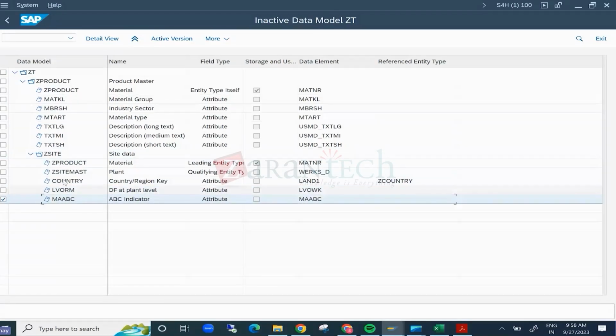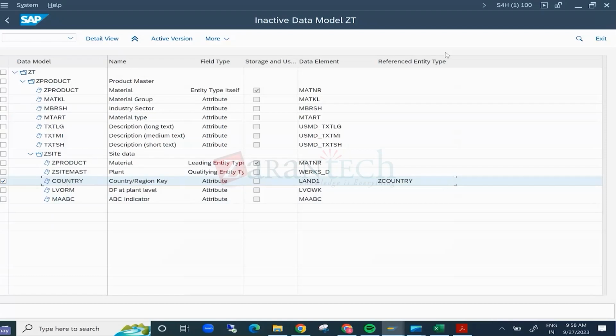This is coming from a reference relationship. How do you know? Here the reference entity type, as they mentioned, is an SU type 3, the reference relationship. So this is how, when you open this visualized data model, you will see the complete hierarchy of your model.